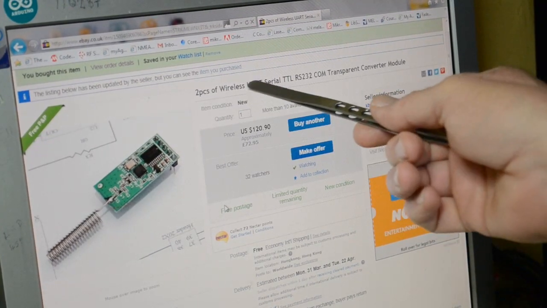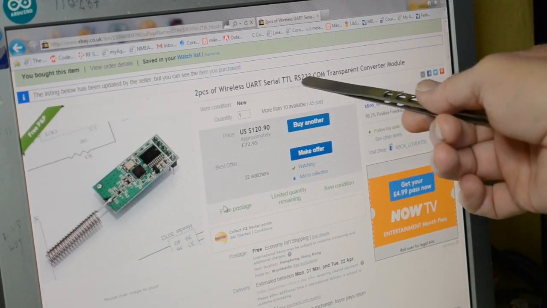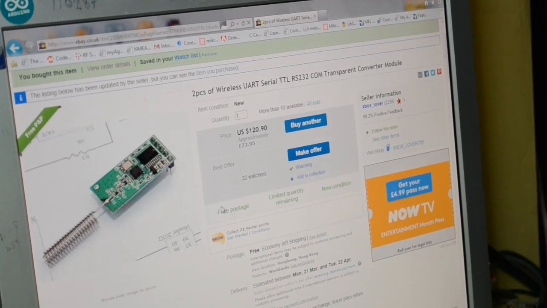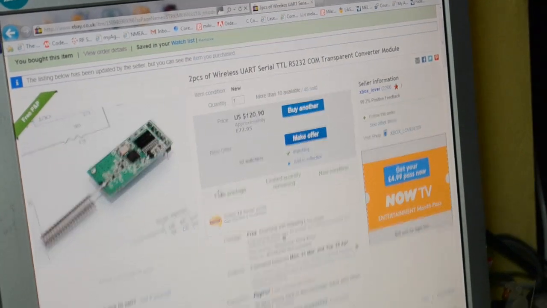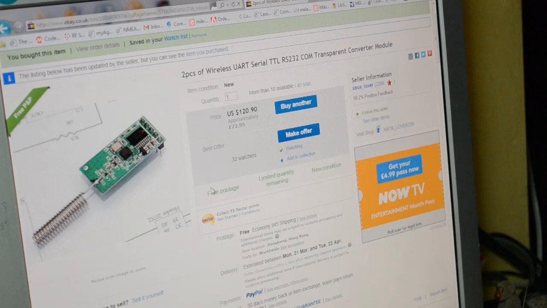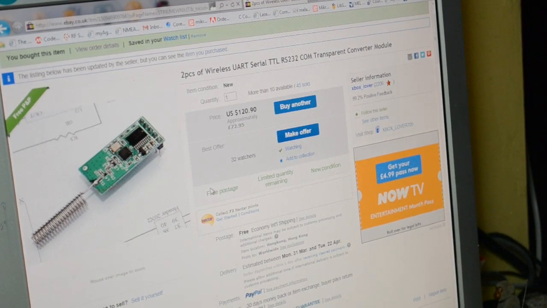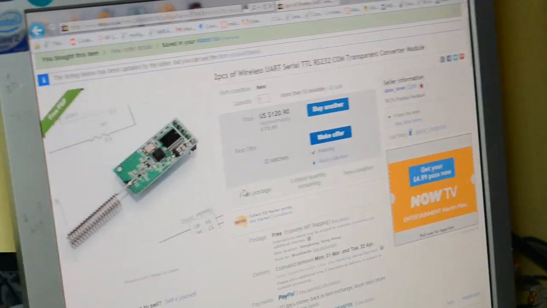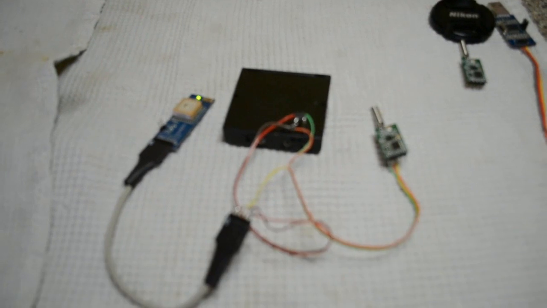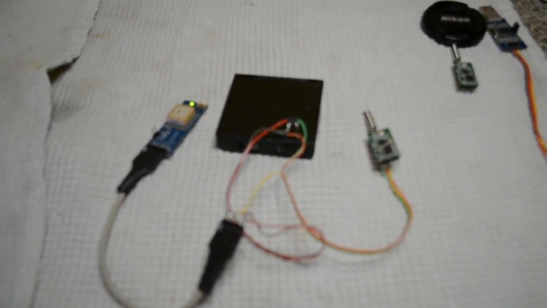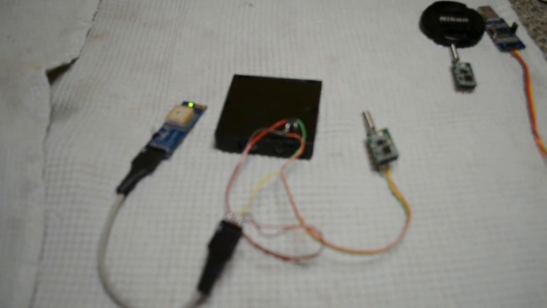So you see two pieces of wireless UART serial TTL RS232 COM transparent converter modules. And they work really well. So wait till the price comes back down to something like £14, what's that, something like, I don't know, $20-$22, and get yourself a couple if you want wireless UART. So what I'll do, I'll go and stick this lot back in the garden so we get a decent 3D fix, and then I'll show you what I'm doing.